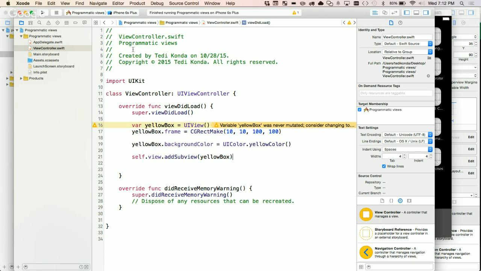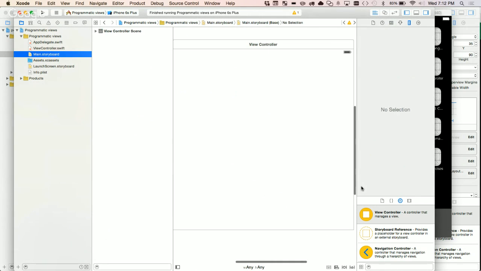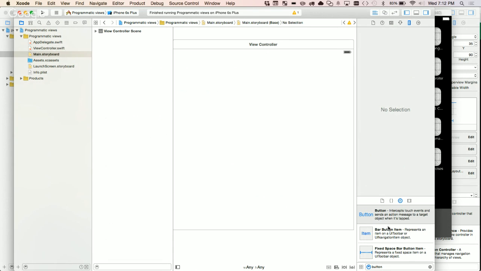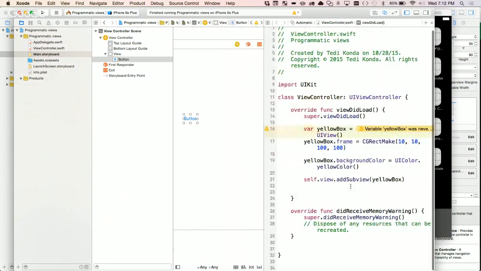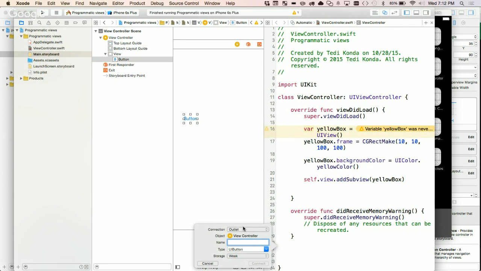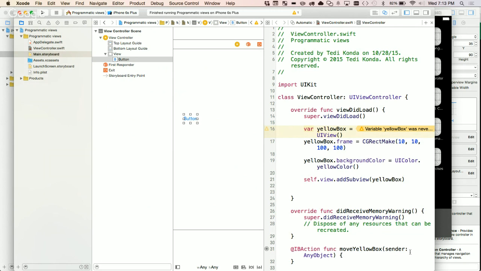For now, we'll add a button programmatically later, but in our storyboards, let's add a button. And let's tie this up to our controller, so we can have some fun with this. We'll say this is an action, and we'll call this move yellow box.